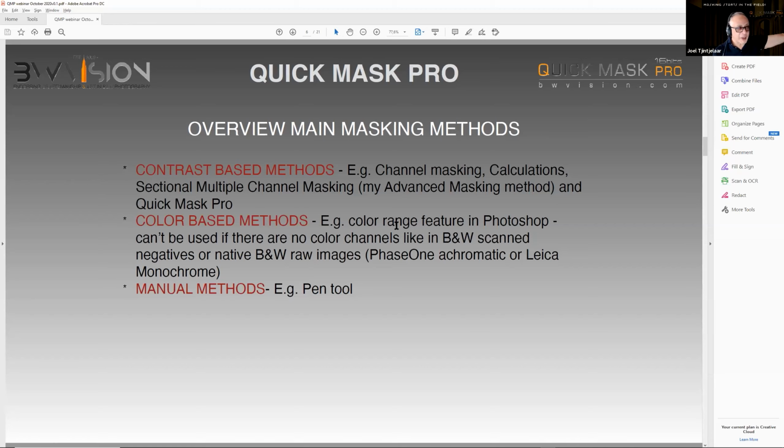So for example, if I try to adjust my lighting over here, then maybe you see that some parts of my head are going to be visible much better, I think. I'm not sure, but I'm just trying to make a point here. So now it's a contrast-based method, okay? And then you also have the manual method, like the pen tool.